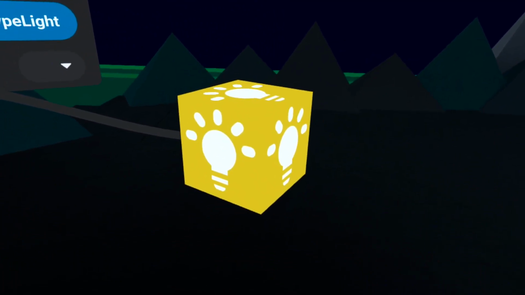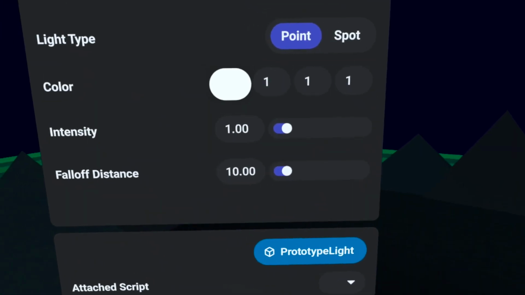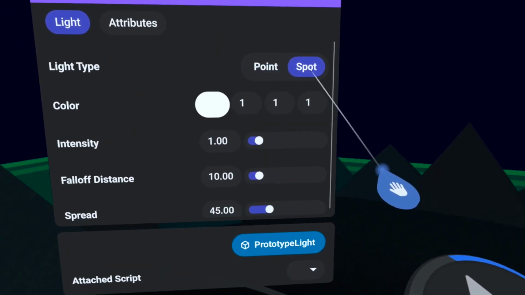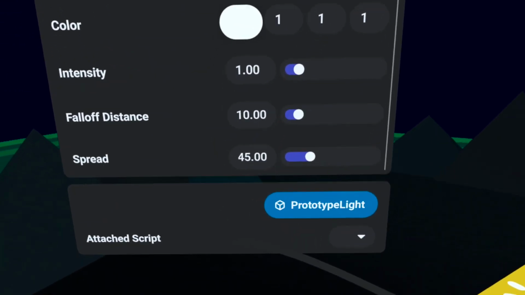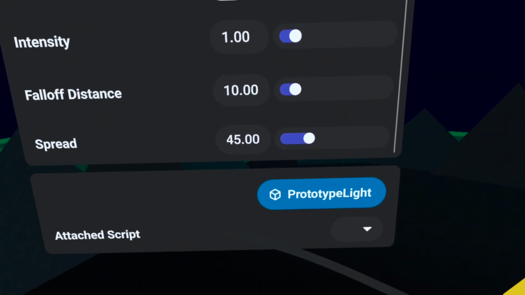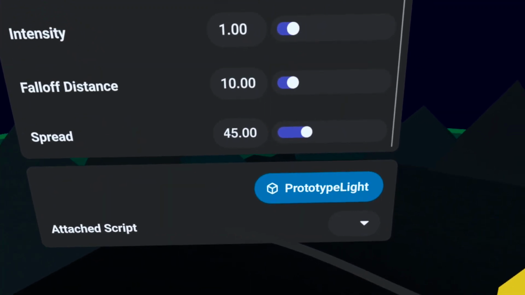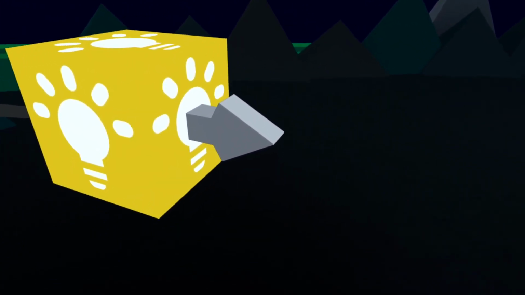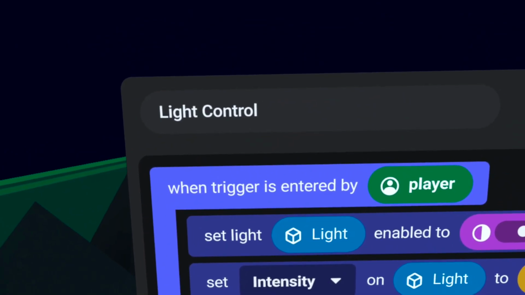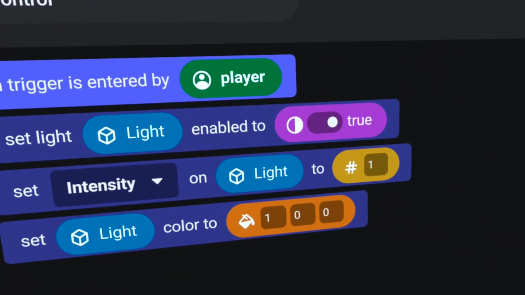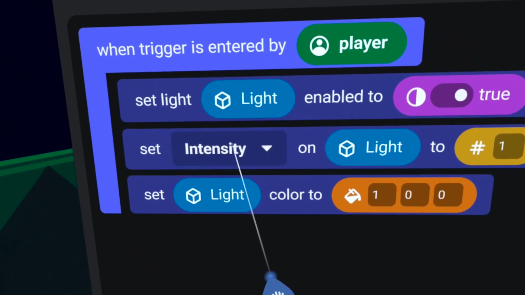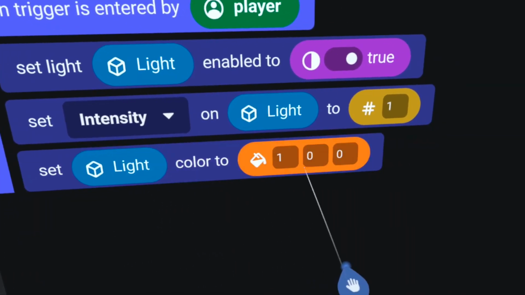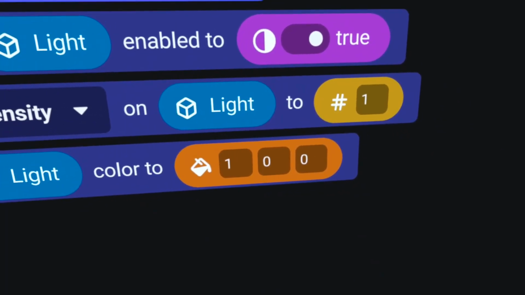The adjustable properties of this gizmo include color, intensity, and fall-off distance. In addition, spotlights have a property called spread that adjusts the radius of the cone of projected light. Spotlights also include an arrow that shows the direction of the rendered light. General properties such as turning the light on and off, as well as adjusting the light's intensity, fall-off distance, spread, and even color can all be controlled through scripting.